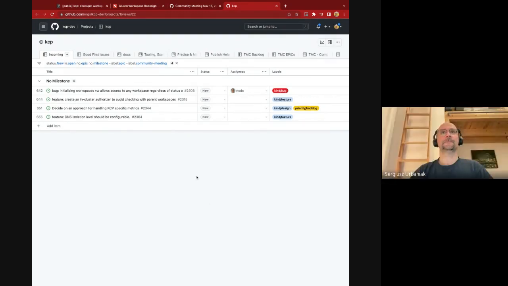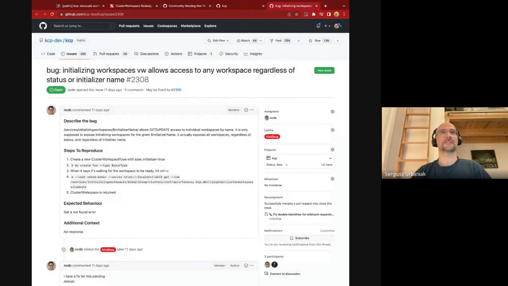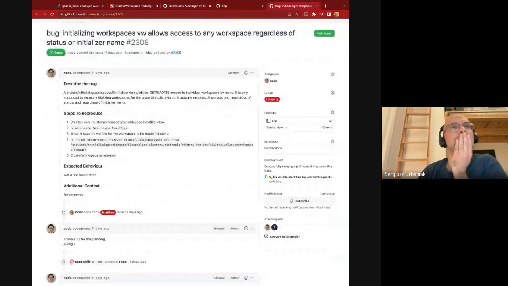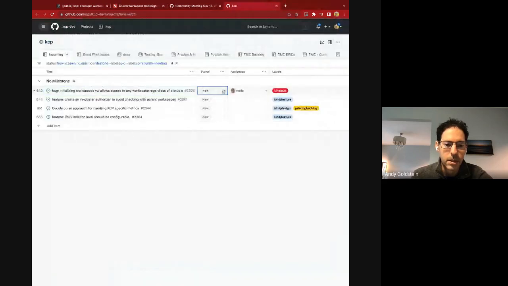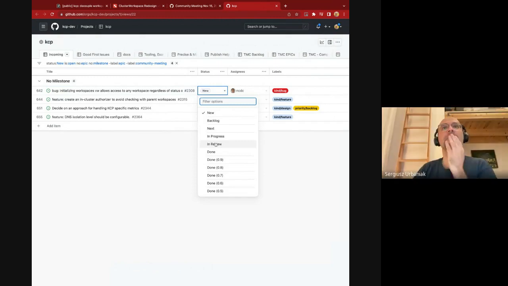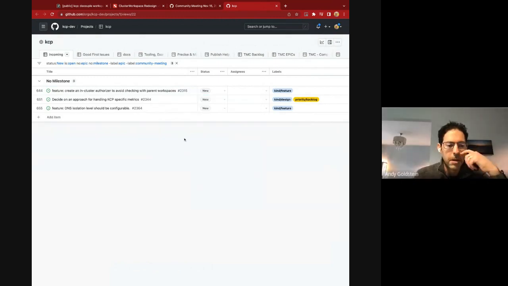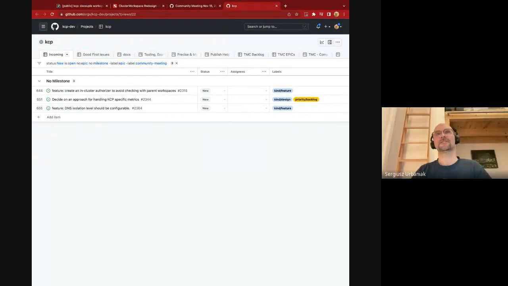All right. On to the next bug. Initializing workspaces. Virtual workspace allows access to any workspace regardless of status. Andy? I have a PR for this, so it's in progress. Gotcha. Needs review. Is it okay to put it in review then? I guess so. Sure. I haven't really been distinguishing between new and most of the other statuses, but yeah. Okay. Cool.